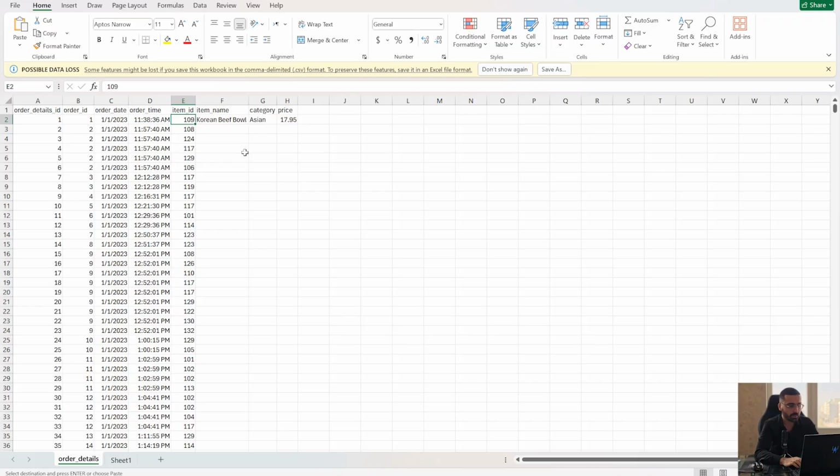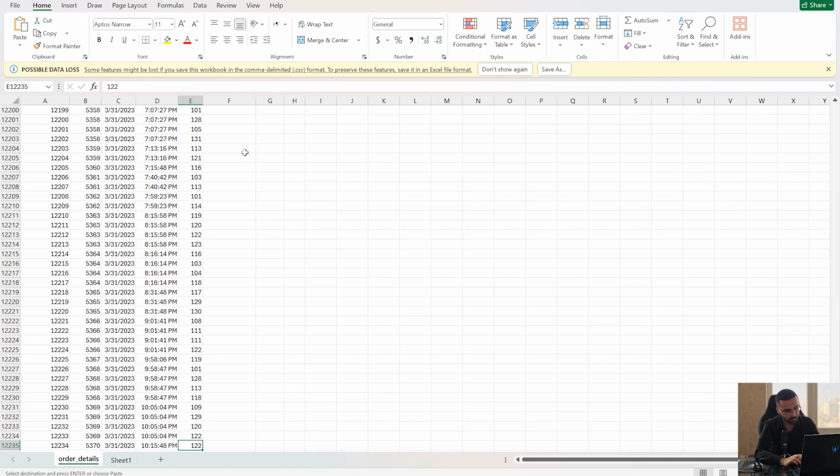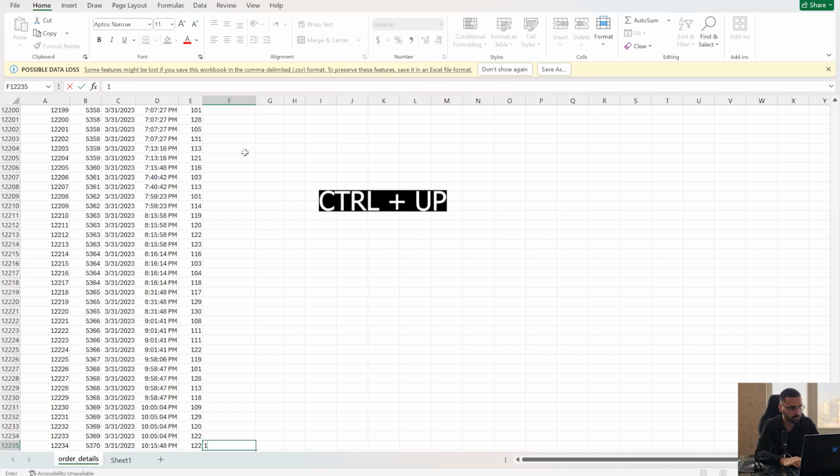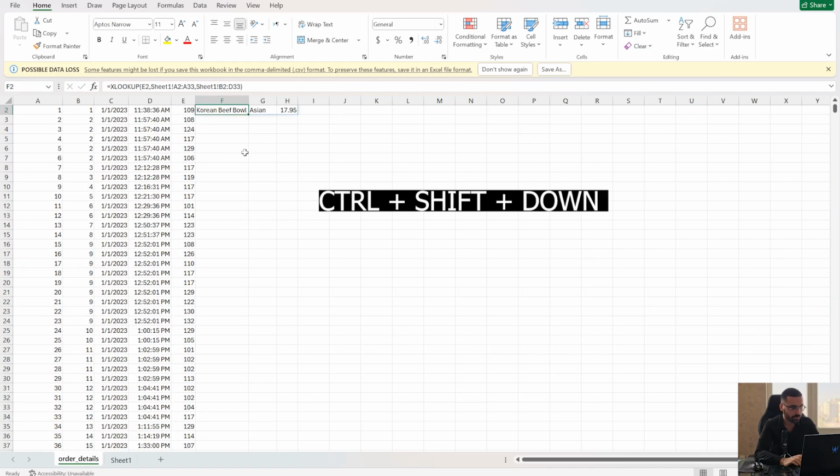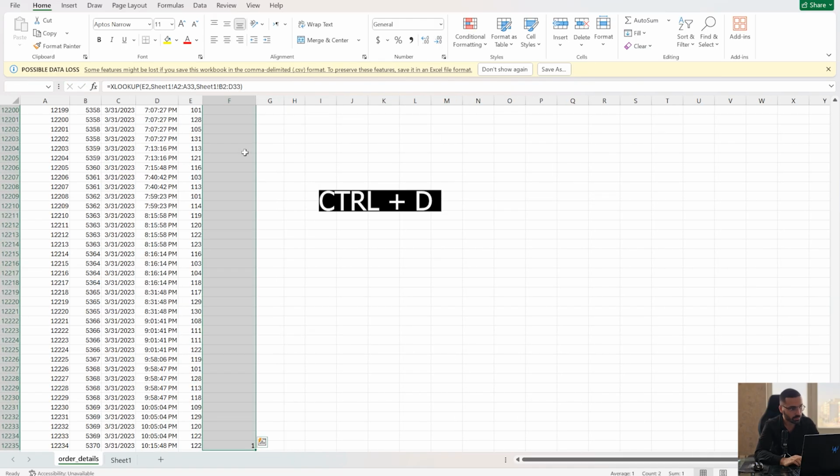Next, I'm gonna drag and drop this formula all the way down to apply it to our dataset. But the dataset is very heavy, and with 12,000 rows, you can't do that. So here, I'm gonna go to the adjacent column, Control Down, and we are at the bottom. Next, I'm gonna go left, right, put number 1, get back up. Now Control Shift and Down and Control D.